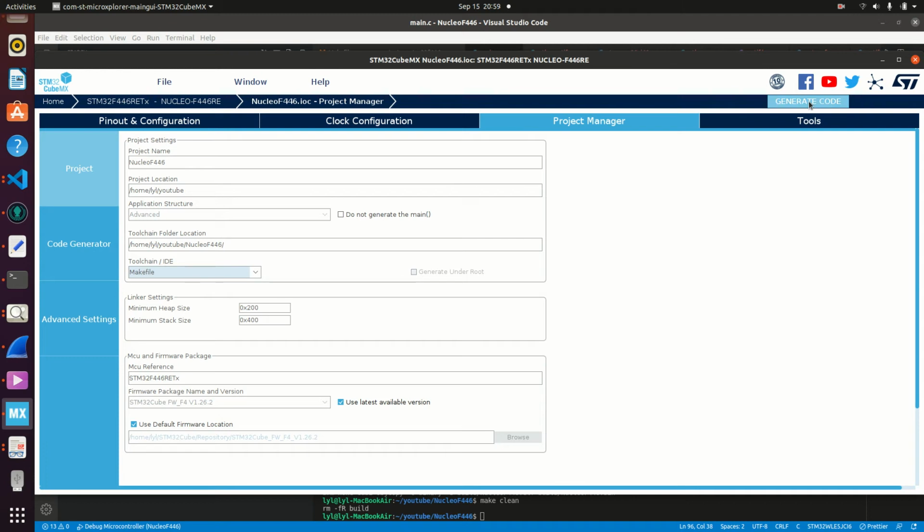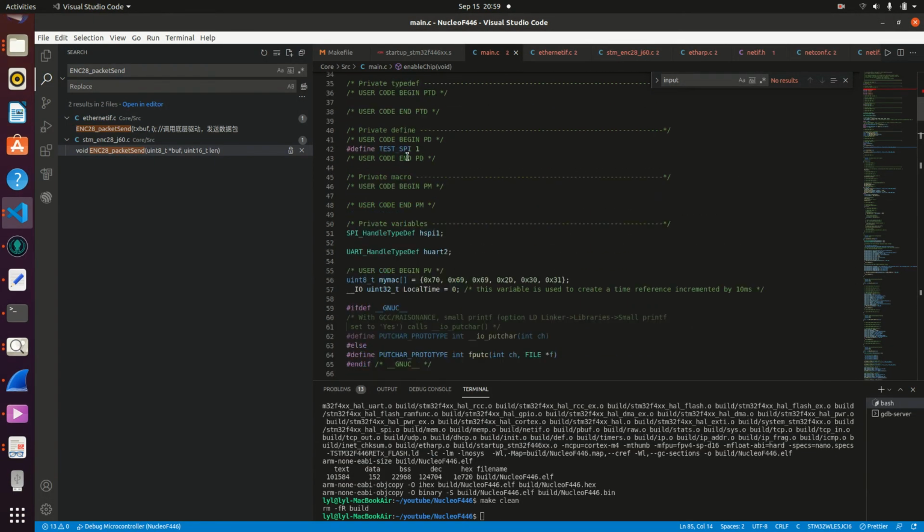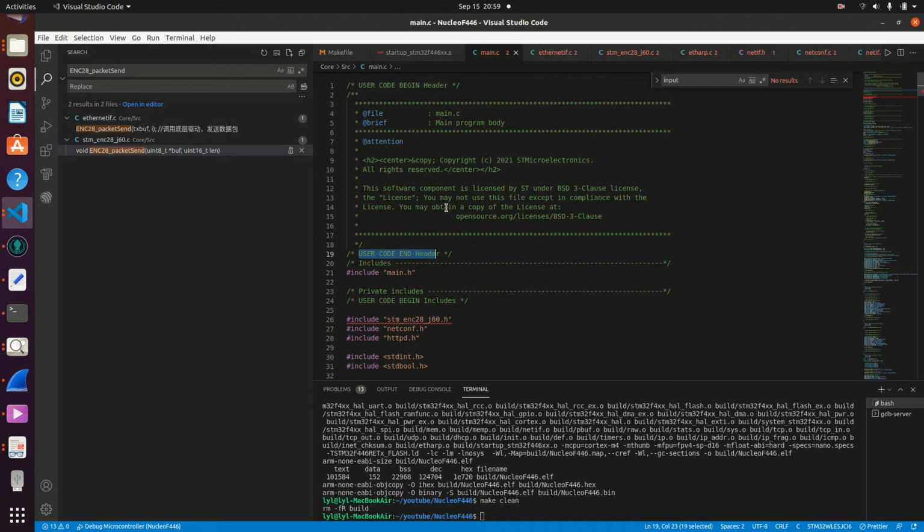You press generate code, and it will generate the code like this. So you see in this, the user code end means you can change your code here. Next time when you press generate code, it won't change this part.